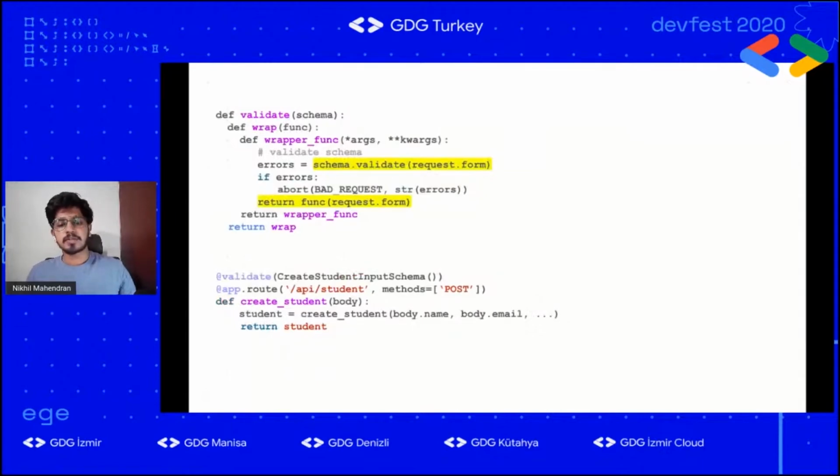So I personally prefer using decorators. Decorators provide a clear distinction between your endpoint and validation. If you look at the create student function right now, I have a decorator called @validate. To @validate, we pass the schema as the argument, which we created before. So let's look at the validate function right now.